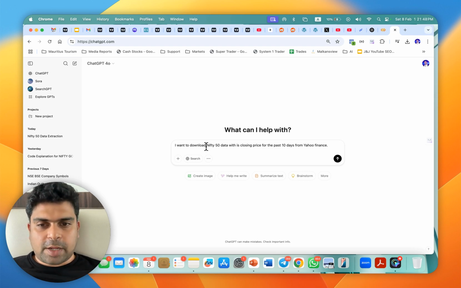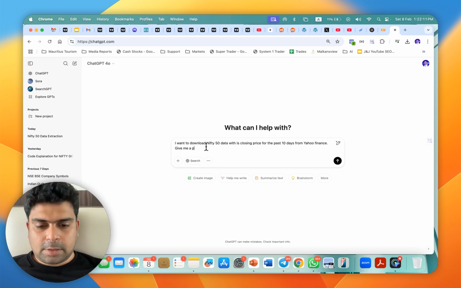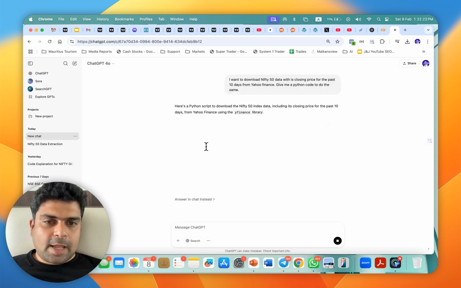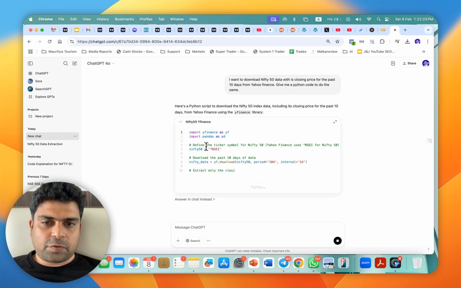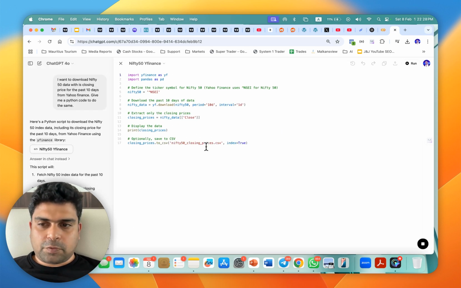So here's what I've asked. I'm telling it I want to download Nifty 50 data, which is closing price for the past 10 days from Yahoo Finance. Also, I want to do it not from the NSE website. I want to do it by using code. So generally for stuff like this, you have to use Python code. So I'm going to say, give me a Python code. Python is a coding language for those who don't know. So give me a Python code to do the same. And I hit enter and it's generating the code for it. So you can see over here it's giving me a code for it, and that's it.